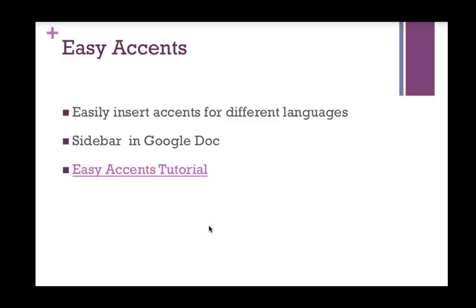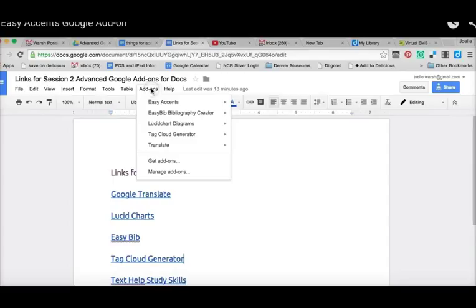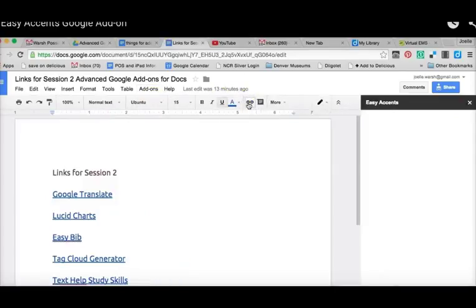Easy Accents is an easy way to insert accents for different languages into a Google Doc, and they will appear in the sidebar of a Google Doc. Let's take a look at the tutorial. For letters and words in Google Docs, you can use the add-on called Easy Accents. After you've installed it, simply click on Easy Accents and highlight Start.